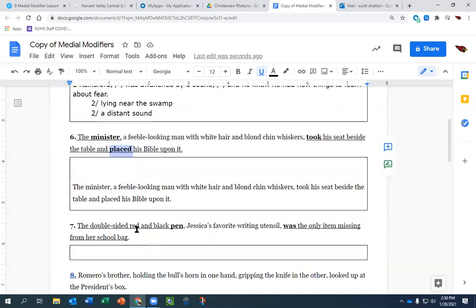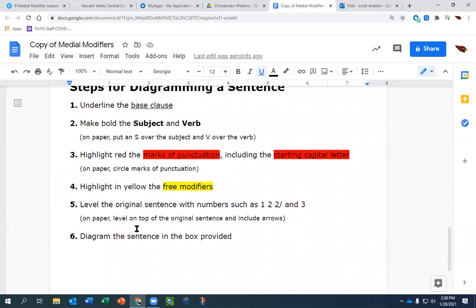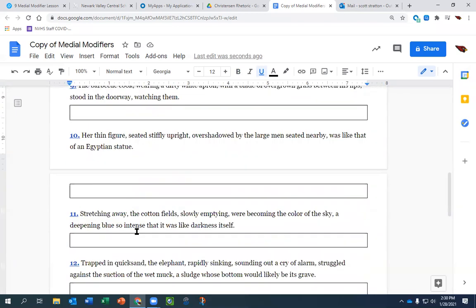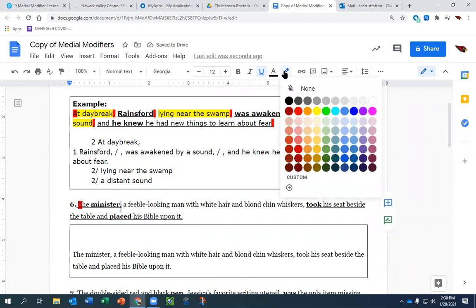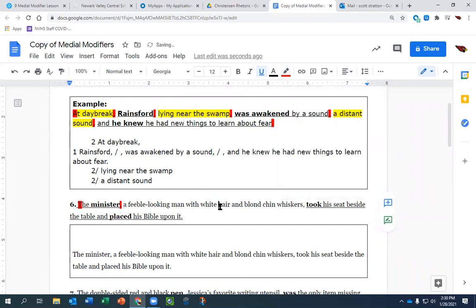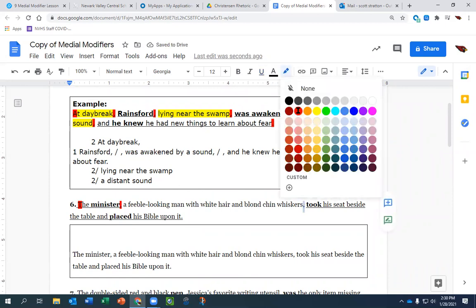Let's see what's next. Stepwise, highlighting free modifiers. Okay, so yeah, this is a tedious piece right here, but so important because it's all about the marks of punctuation when it comes to understanding how these sentences work. They function because of marks of punctuation.